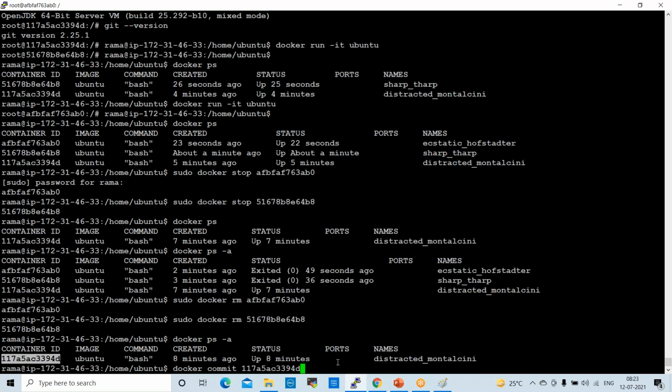Paste here. Space. And we need to give some image name. So we are converting into image, right? We need to provide an image name. The image name is my Docker Hub username, slash, and the image name is Ubuntu Git Java. Because in this container, we have Ubuntu, Git, Java, right? Ubuntu Git Java new. I want to give it like this.